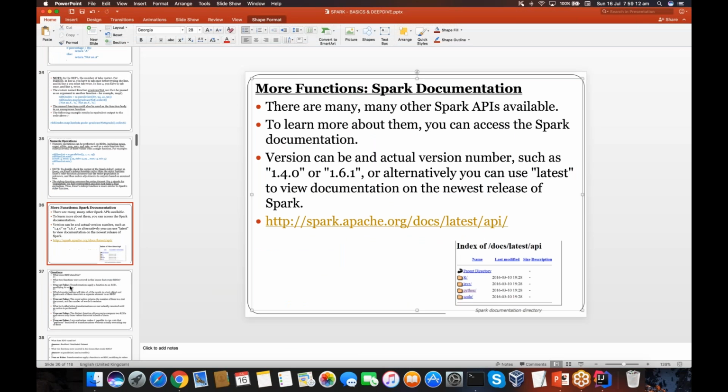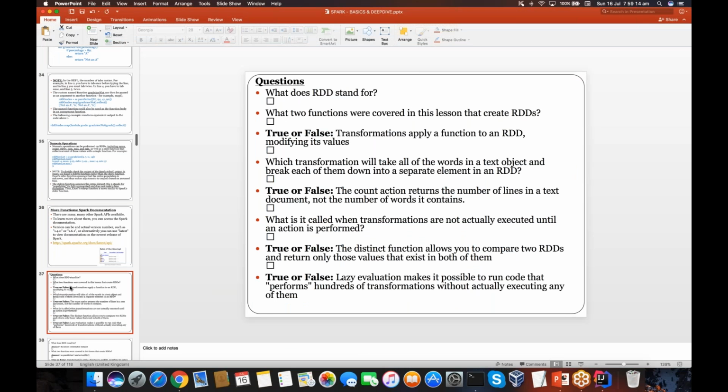Now let me go to 37. Here, what does RDD stand for? RDD stands for Resilient Distributed Dataset. What are the two functions that were covered in this lesson to create an RDD? Can anybody answer this question? What are the two functions that are covered to create an RDD?